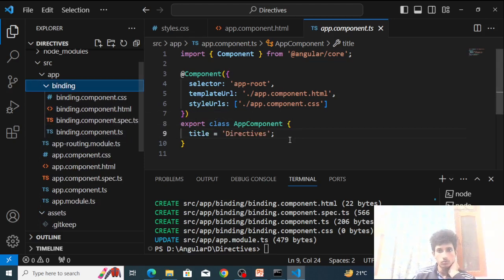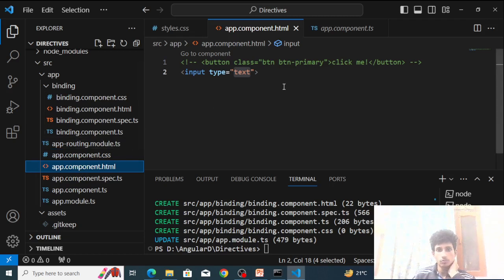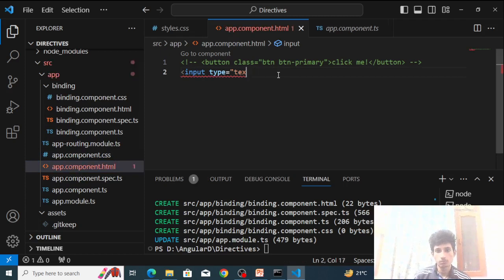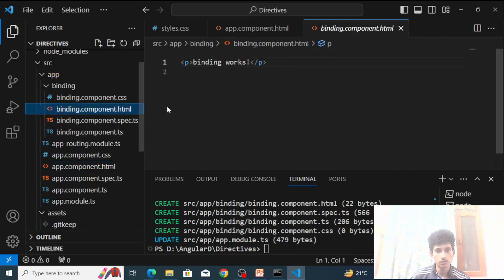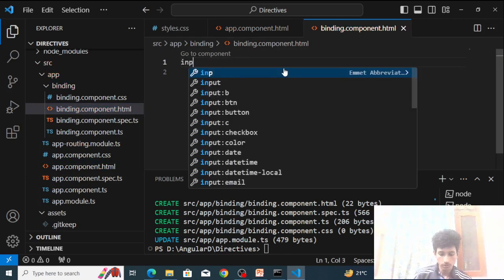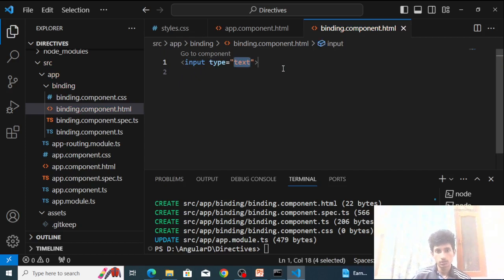Let me remove the HTML content from app.component.ts. Great. So I will come to my .html and write here my input field, input.